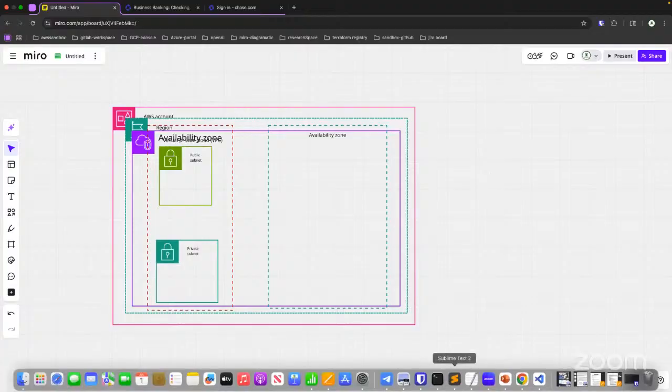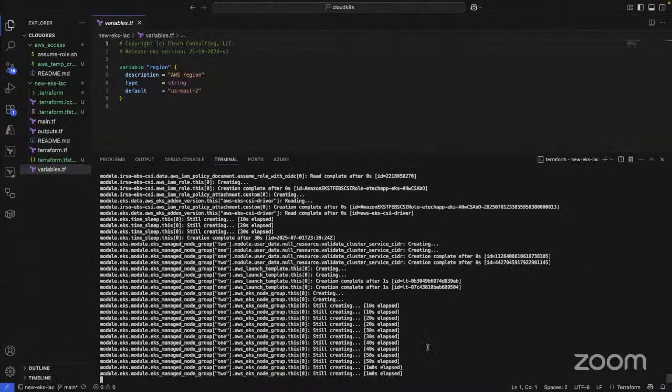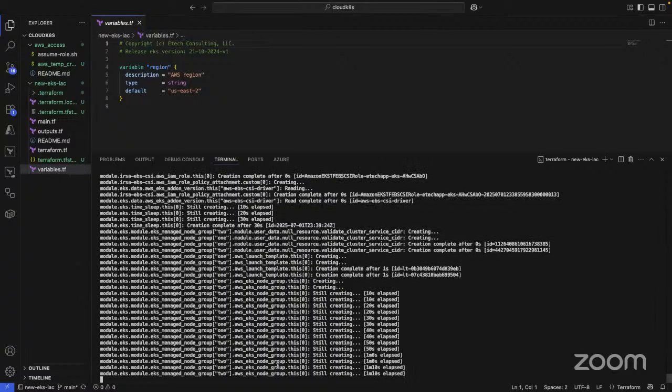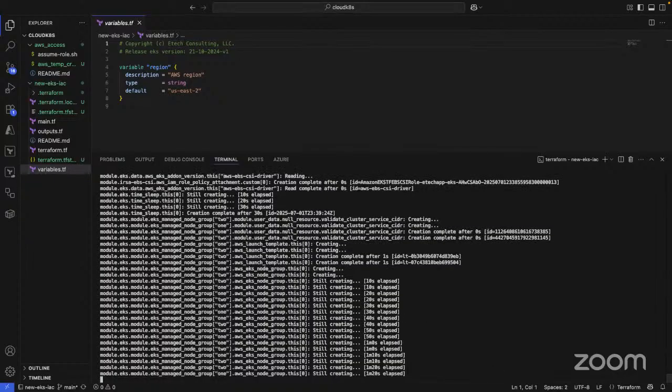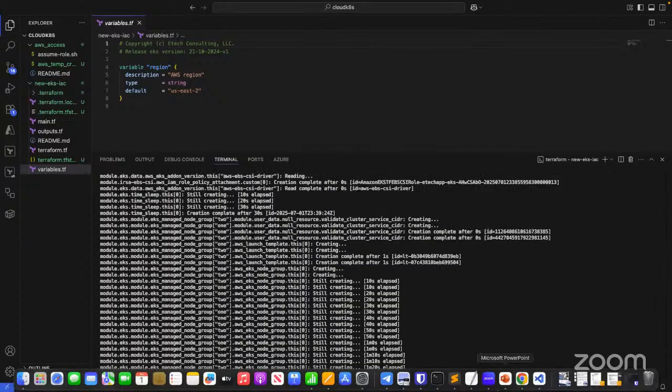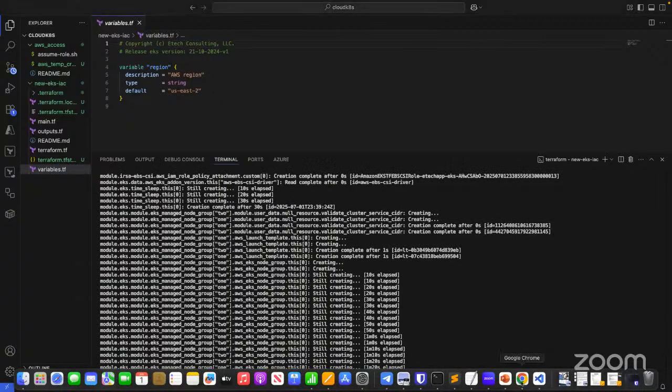Now let's go back and check our stuff. You see, it takes some time. It is still running. It is still provisioning our worker nodes. Very soon we are going to be done and we are going to continue. Now, while it is provisioning our worker nodes, we are going to come back and explain more stuff in our UI.